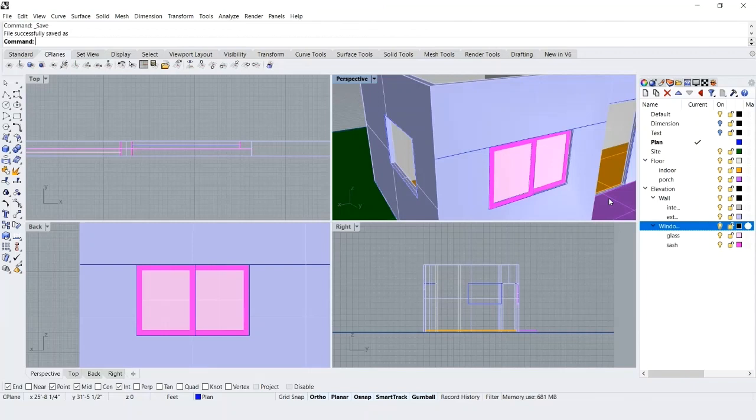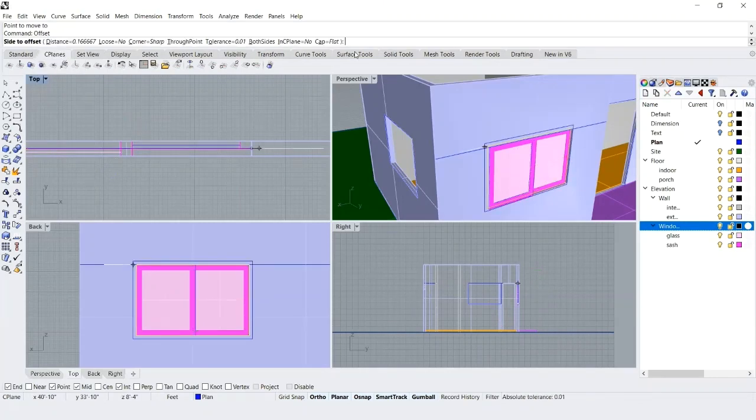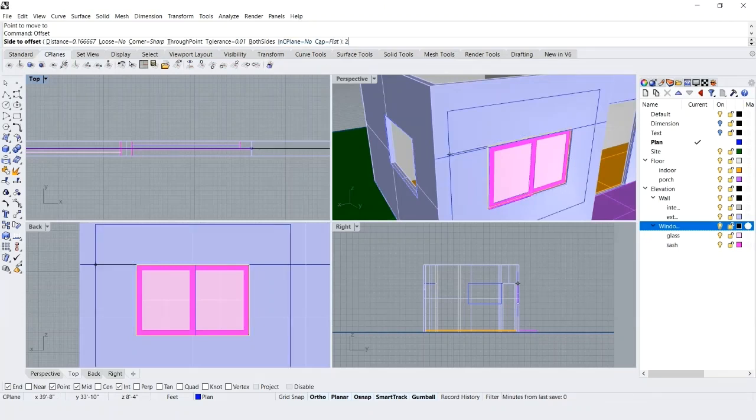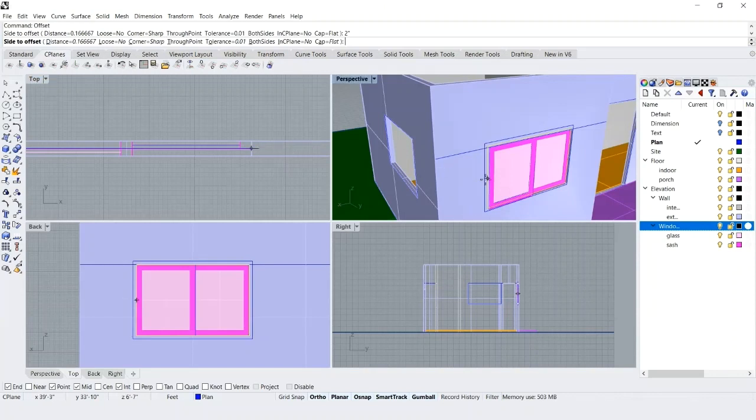Next, we are going to create a trim for the window. Click here to select curve. Go to the top view, move it to the midpoint. So move, find the end point, go to midpoint, tap offset in the command box. Make sure the cap is flat and 2 inches, enter. This one, click outward.